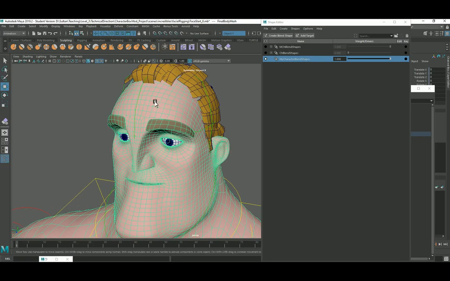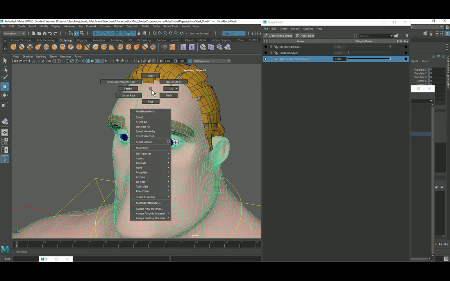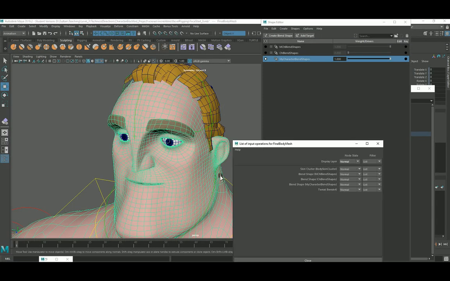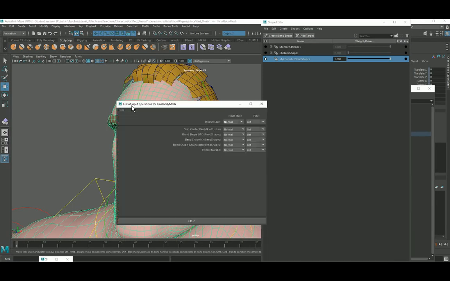There's one thing that I want you to keep an eye on. If things go wrong when you deform your character with the joints, with the controls, and then you animate the blend shapes, it's a deformation order. So always make sure you've got that sorted so you're aware of it. If I right click on the mesh and go to inputs, all inputs, this is where the deformation order is.